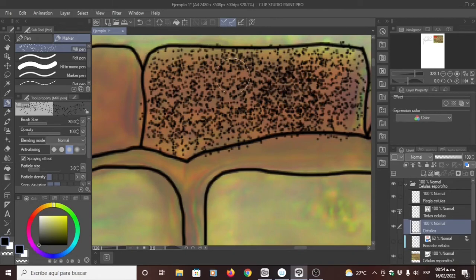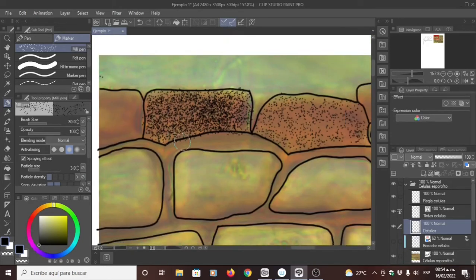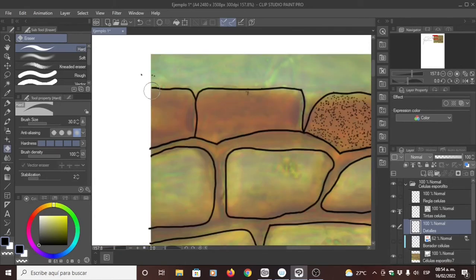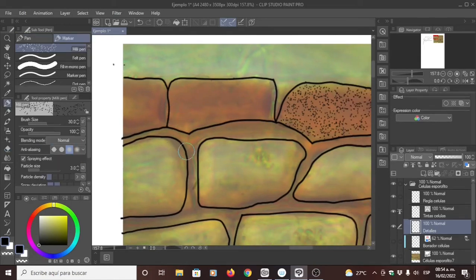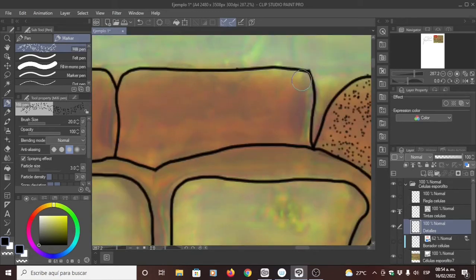But obviously this is too much, so I don't want it to be like this. I want it to look like its neighborhood, so I'm going to leave it in 20, and with a lot of care, very slowly, I am going to do it like this.